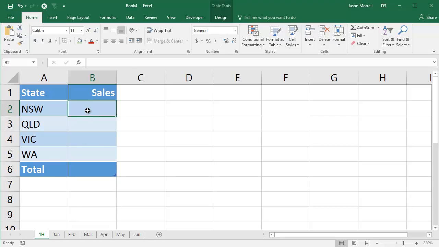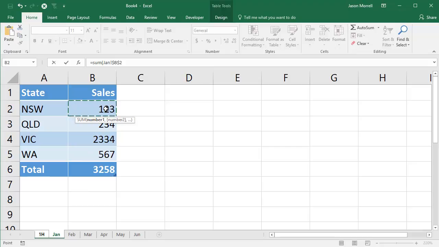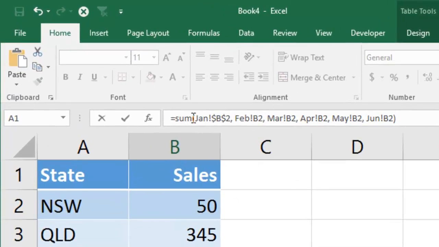Now, what most people do at this point is to start with something like equals sum, and then once they've opened the brackets, they go to the first sheet and click on the first cell. Type a comma, go to the next sheet, click on the first cell. Type a comma, go to the next sheet, and so on. So let me just finish this process. So what you end up with in your formula is a sum function that contains 6 cells. And because we're picking up from different sheets, it's prefixed each of these cell references with the sheet name. That's the way it does things in Excel. So quite a long formula, I'm sure you'll agree.